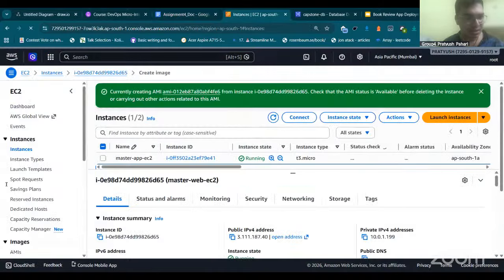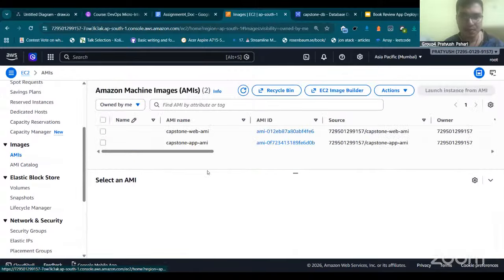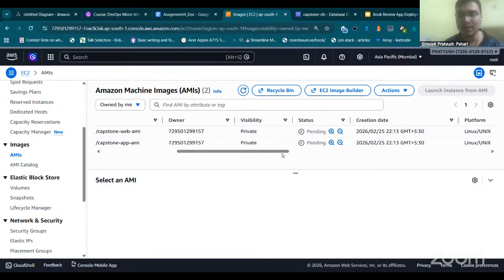Now let's check. Nice. Yes, it's showing pending. We have to wait a little so that it becomes available before moving to creating the launch template, because we need to use that AMI. It will take a little time.